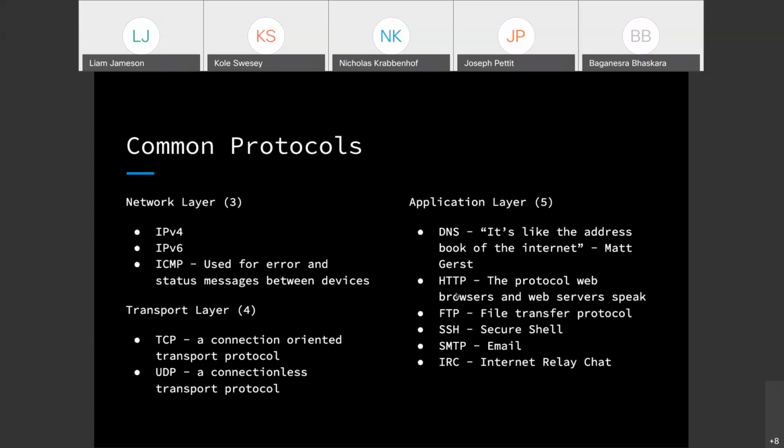We have FTP. This is just a file transfer system. SSH. If anyone's familiar with the terminal in Linux, this lets you get a terminal on a remote IP address if the correct applications are running. SMTP. This is email. IRC is Internet Relay Chat, basically a chat method.